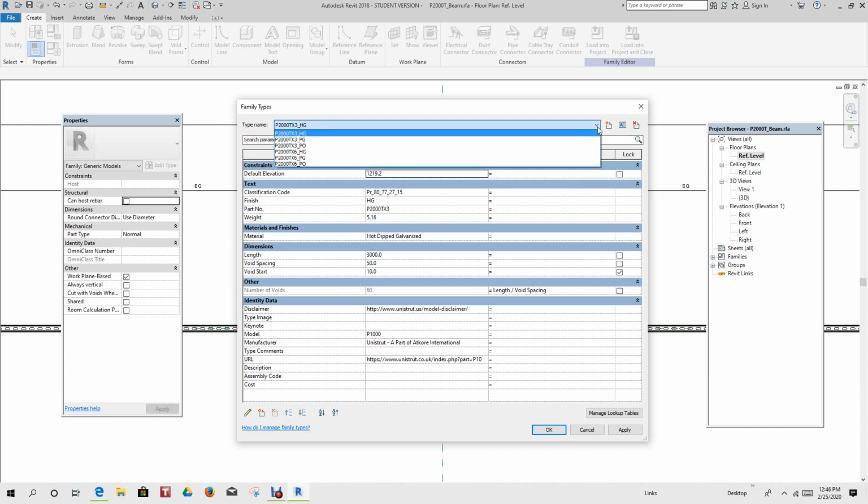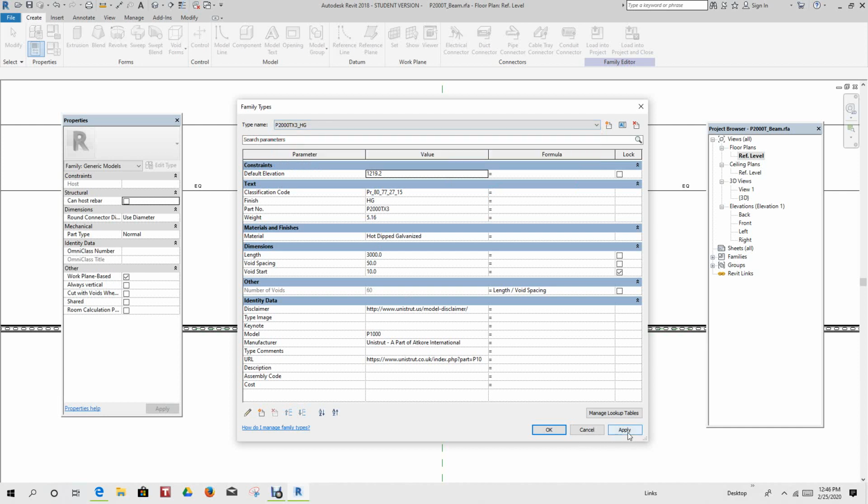Okay, so another way we can check this. So we got 1, 2, 3, 4, 5, 6. So we got HG, 2 HGs, 2 PGs. I think we got them all. So I'm going to apply these. And I'm going to say okay.